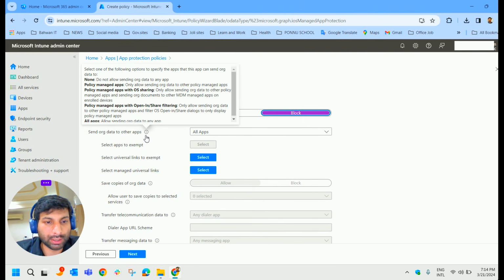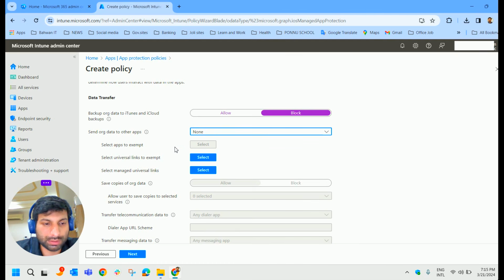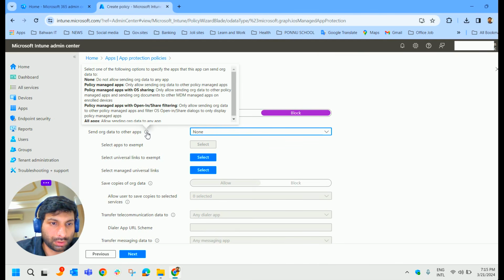Send organization data to other applications. If you click on the dropdown here, you can see the options: none, policy managed apps, policy managed apps with OS sharing, and policy managed apps with open in and sharing filtering. Send organization data to other applications means our organization data will be allowed to be sent to other applications. We can keep it as none, which means you are not allowing it. The explanation is here: do not allow sending organization data to any applications.